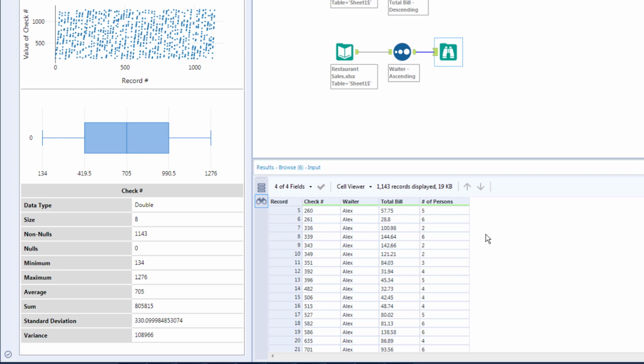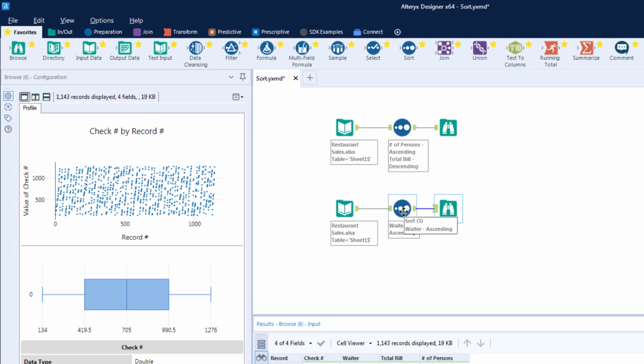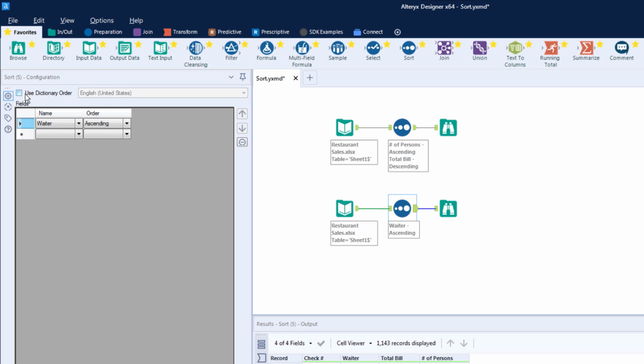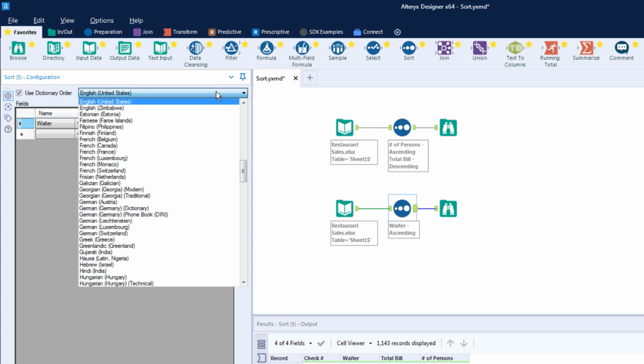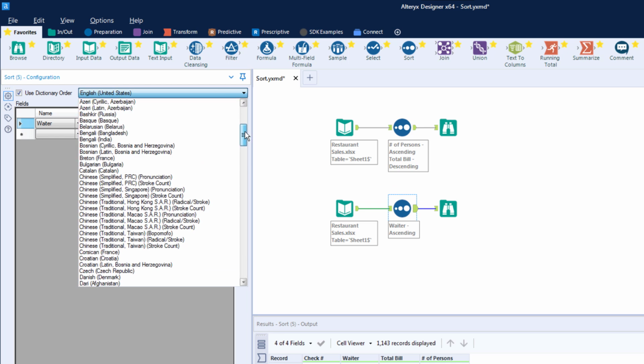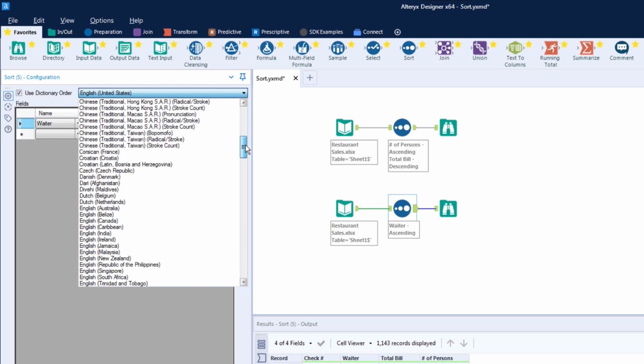So Alex appears first in this list, followed by Amanda, followed by Amit, and so on. Now one thing I would like to bring up is that string fields do not necessarily have to be stored using English, or English of the United States by default. If we click on the Use Dictionary order, you are able to change the dictionary which is taken into account when sorting the values. And the list is vast, so take this into account when you're attempting to get string values sorted in a particular order, which may be based on a different dictionary of characters.